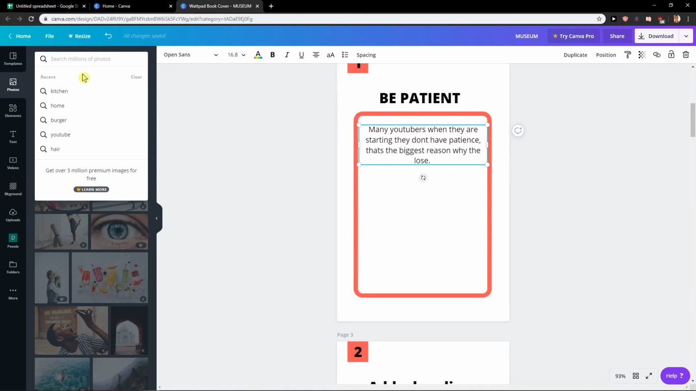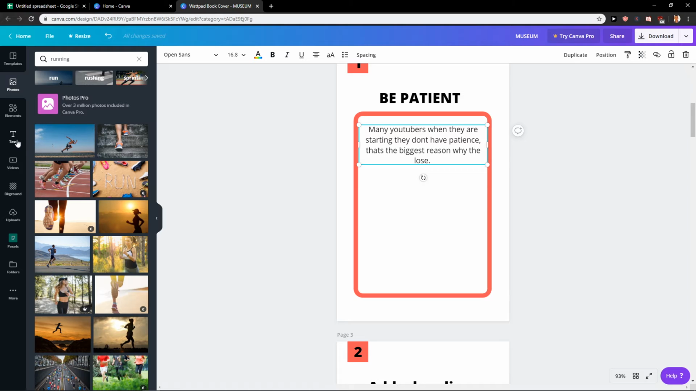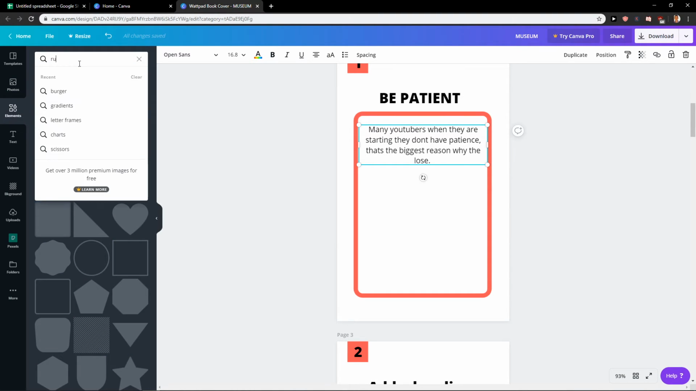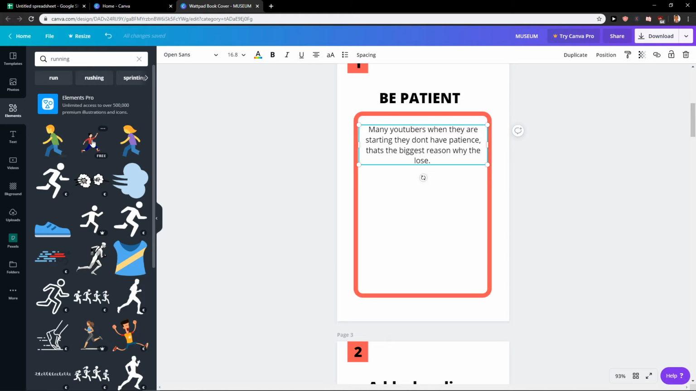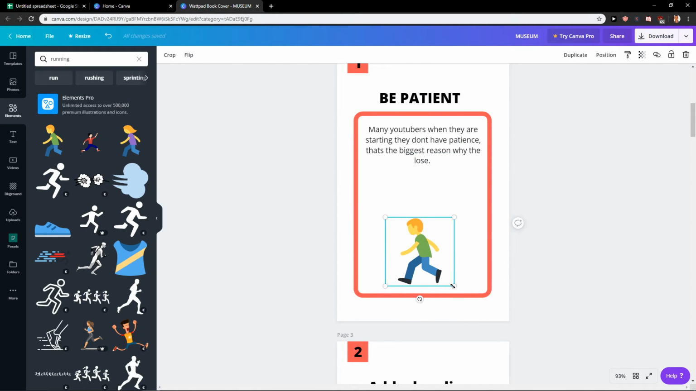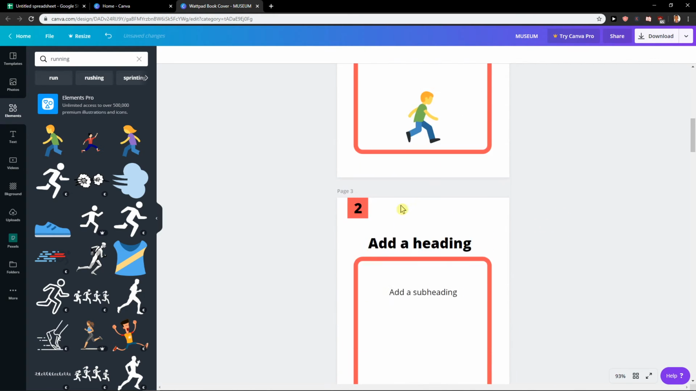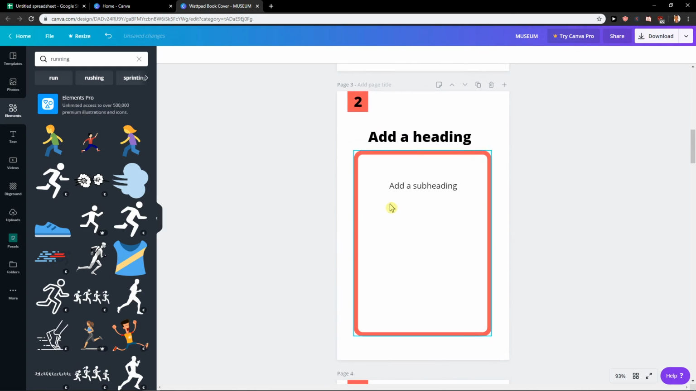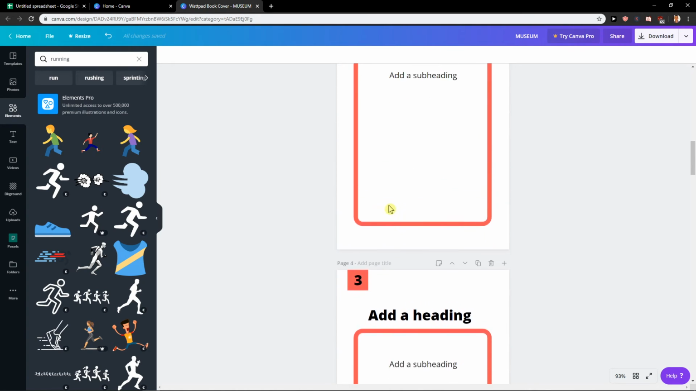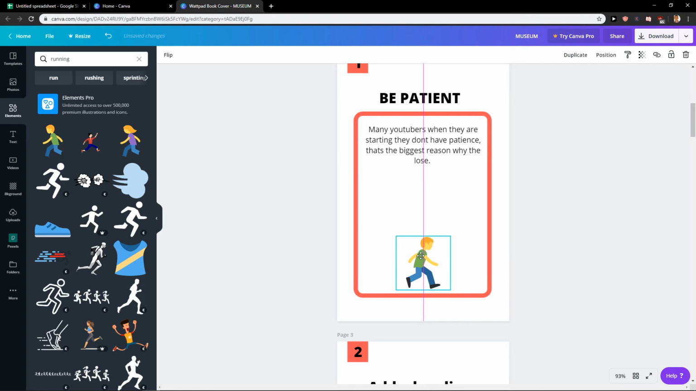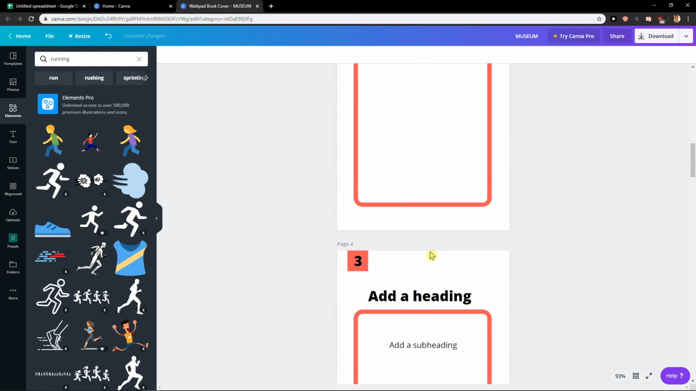And I would just add here like photo running, or I would just find some good element like running. Yeah, and this is for free. And I would just take this guy, I would flip it horizontally. And for every ebook page, I would just add a different small guy here, the animation, some graphic, you know, and this is how we make it.